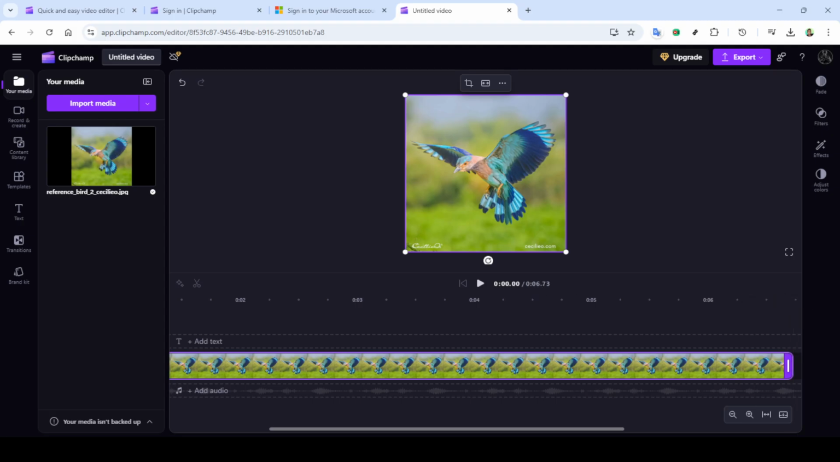And there you have it. You've successfully changed the image duration in Clipchamp. Remember, getting the timing right can significantly impact the viewing experience, so feel free to experiment until it's just right.